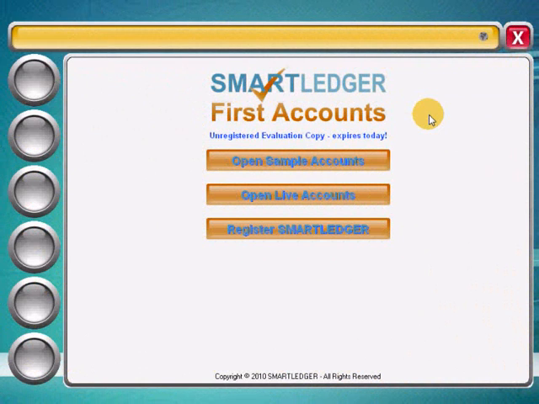When you first start SmartLedger, you'll be shown a screen similar to this one. You can see you've got three buttons in the middle: Open Sample Accounts, Open Live Accounts, and Register SmartLedger. On the left-hand side, we've got 6 buttons, but these are grayed when you start at first.